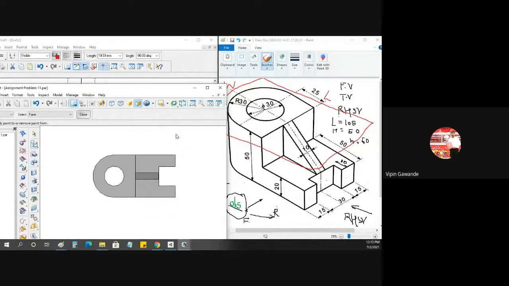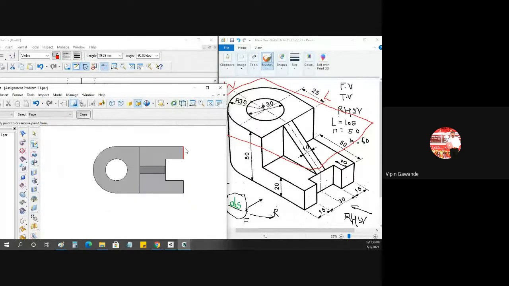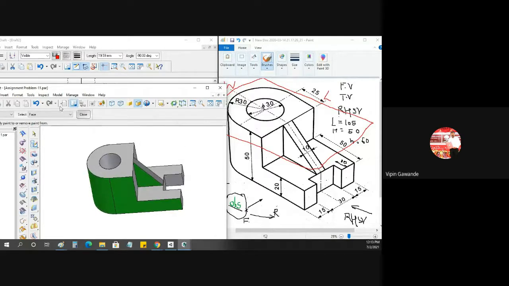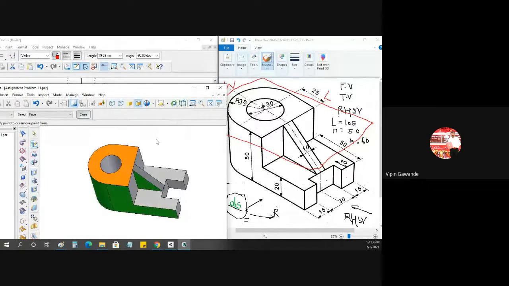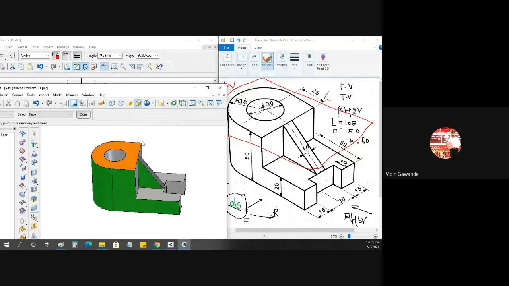See, this is your top view. Which surfaces are visible in the top view? So you will take any color. This surface is visible, because this is the horizontal surface. In the top view we will see the horizontal surface. So this is surface 1. It is visible with the circle.